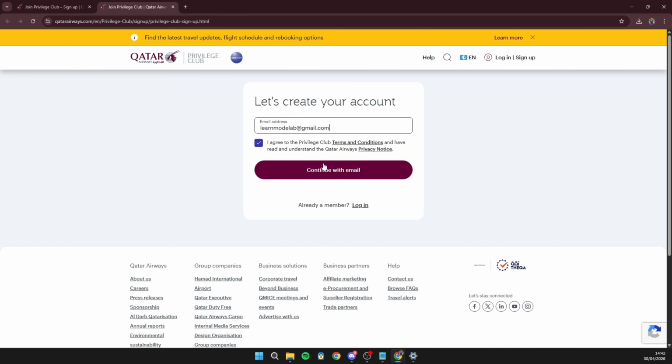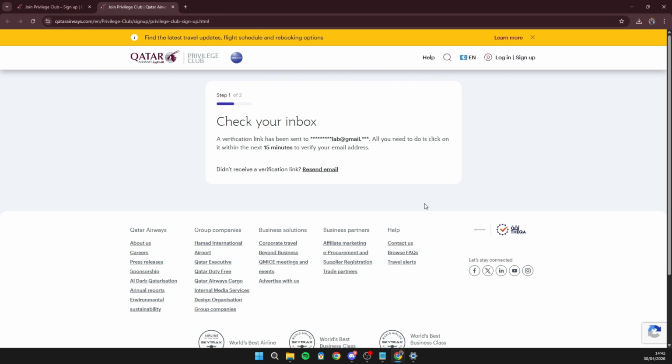Next, fill in your personal details. Enter your full name, date of birth, nationality, and contact information. Make sure all the details match your passport, since this account will be linked to your future bookings.